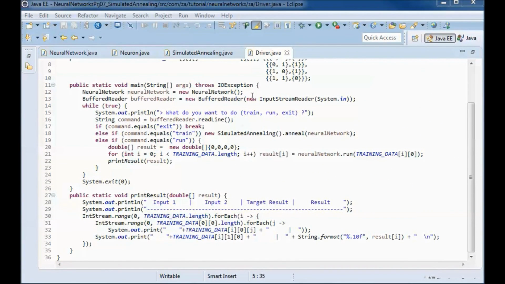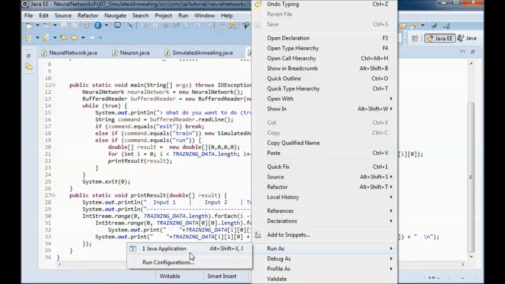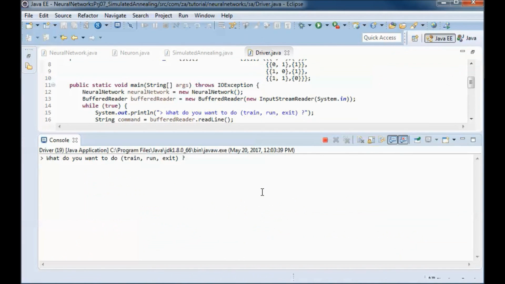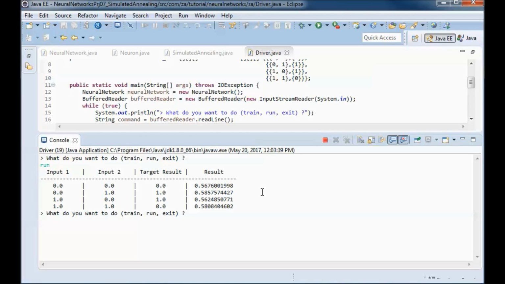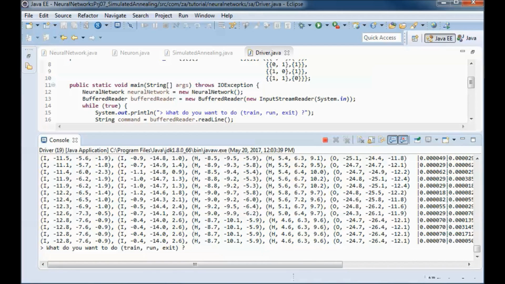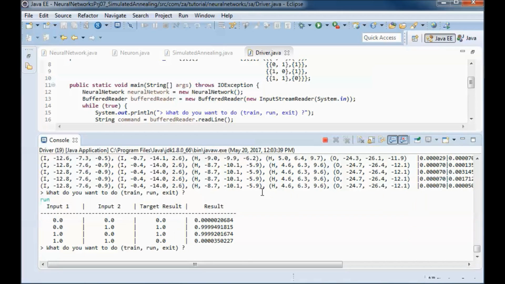Next, let me go ahead and test run the application. So let's try to run it first. And we have a big difference between the actual result and the target result. So let's try to do some training and run it again. And here we go. So the actual result and the target result are now very close.